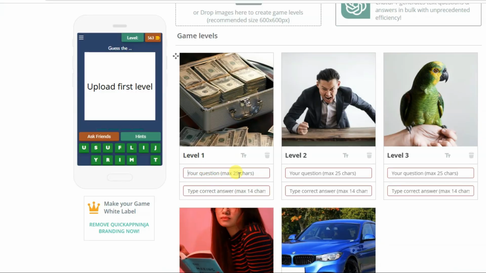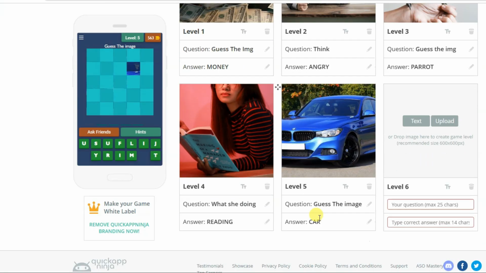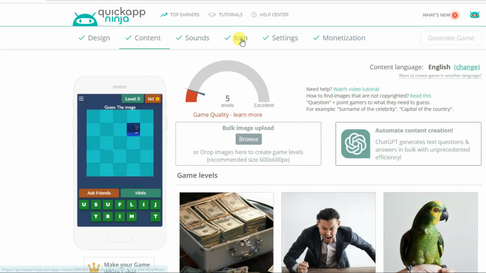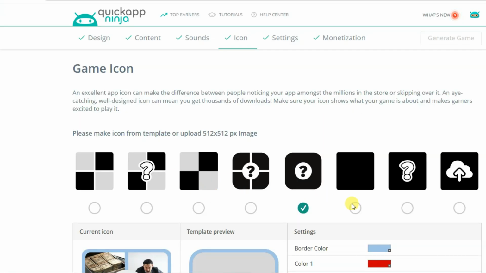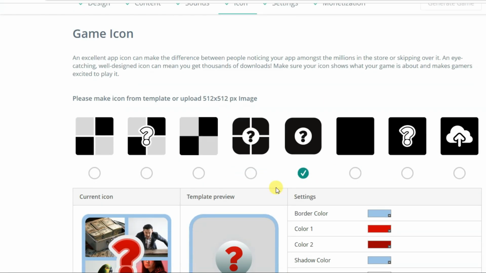Now you can type your question. You can type your guess the image. Now you can type your answer. You can type your question and answer. Now you can click here. You can select your app icon. You can select any of these app icons.